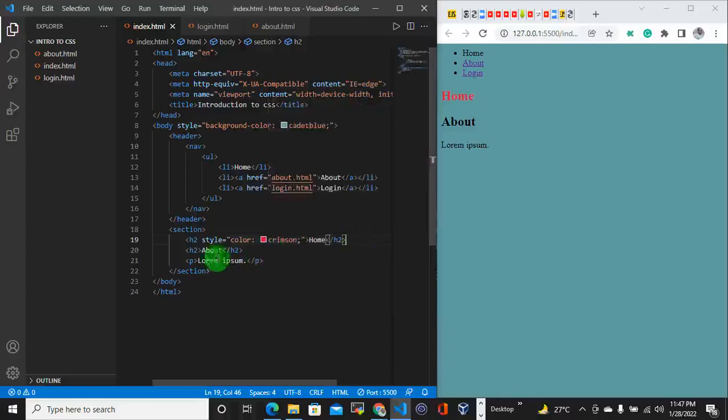But now if you look, I have another H2 here. So what happens to this? You notice this H2 style here doesn't affect this, and this is one disadvantage of the inline styling in CSS. So it's actually not recommended that much. It's actually not recommended. Instead of doing it this way, there's a better way to do it.